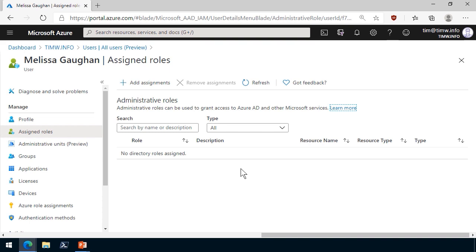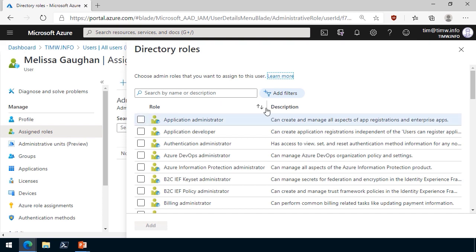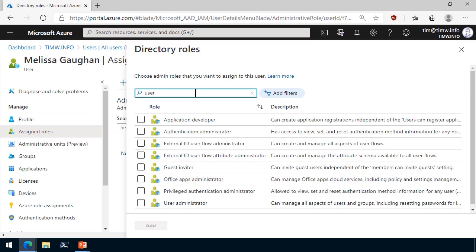Coming back to my administrative session, for her user account in Azure AD, let's go to Add Assignments. And this is the list of built-in and potentially custom Azure Active Directory roles. And let's see if there's a match for us here. There is a user administrator group, and it says in the description that you can manage all aspects of users and groups, including password resets.